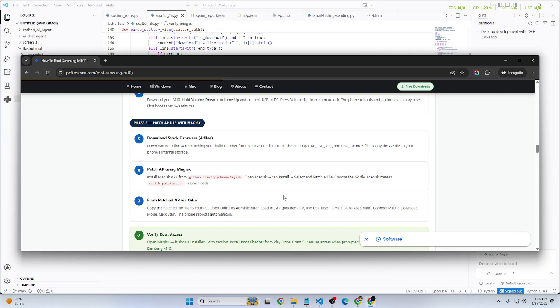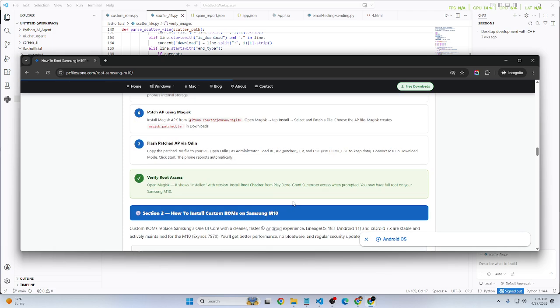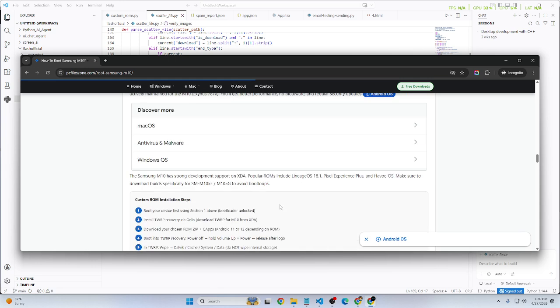Currently, I do not have this device physically, so I cannot make a tutorial that guides you one by one in a physical way. So you should learn the steps yourself one by one, and I have mentioned them from basic to advanced. The second section is how to install a custom ROM on Samsung M10.